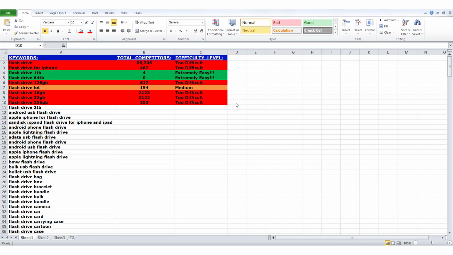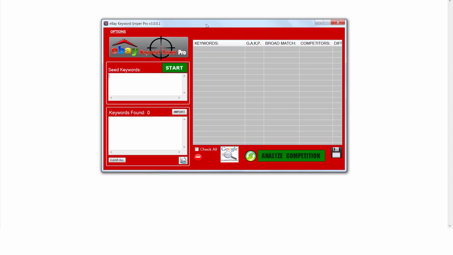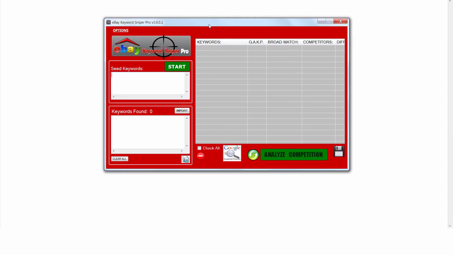Alright, so now that I've shown you how to collect all your keywords and then check the competition for each keyword manually, I want to show you a much better way to collect your keywords and to check your eBay competition using a very simple piece of software that cuts your workload into basically nothing. All you have to do is just click a few buttons. So I'm going to go ahead and show you this software here that will do all this time-consuming, tedious work for you. Okay, so it's called eBay Keyword Sniper Pro.